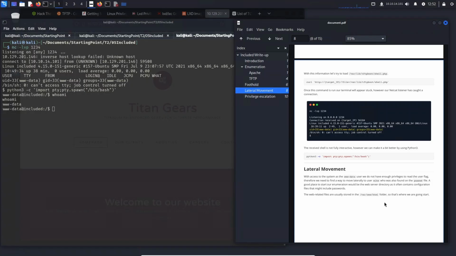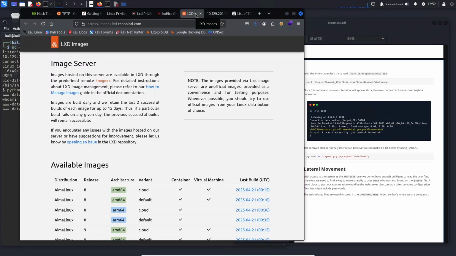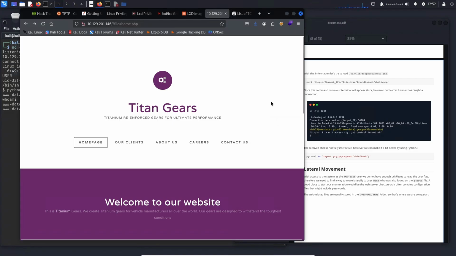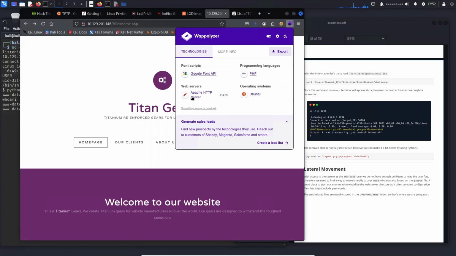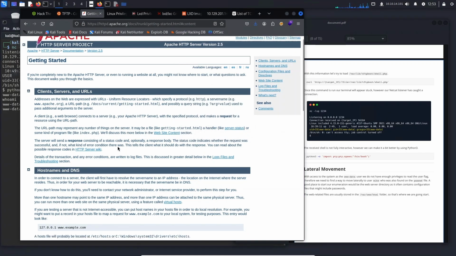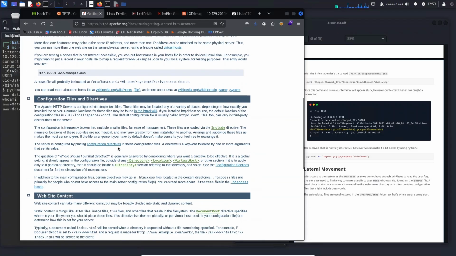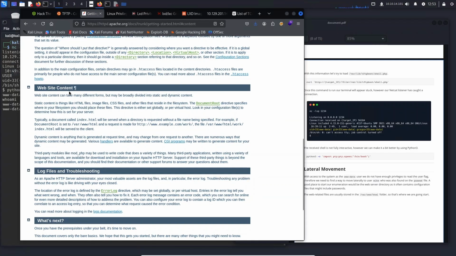The web-related files are usually stored in the /var/www/html folder, so we'll proceed to switch to it. And to show relevant documentation for this part in the web browser, in our initial nmap output for the TCP scan, we notice the version of the web server. Here we see also Apache, and in the documentation for Apache and the website content section, we notice /var/www/html mentioned.